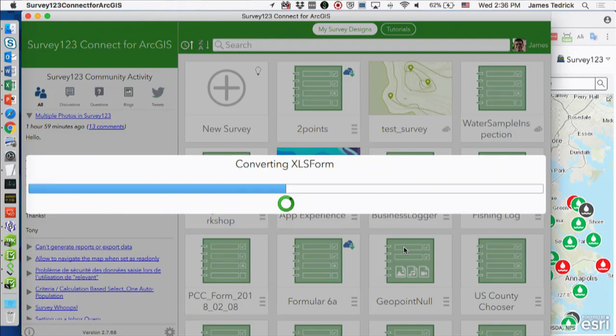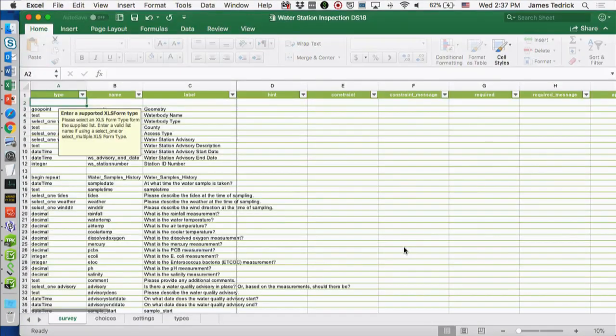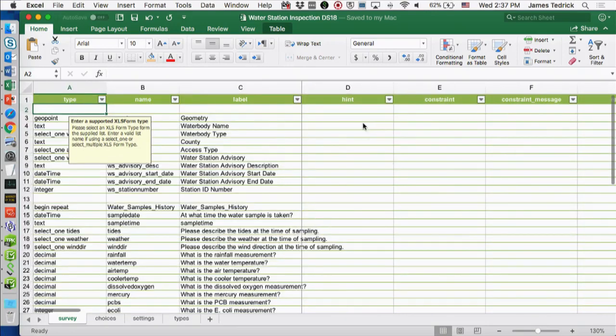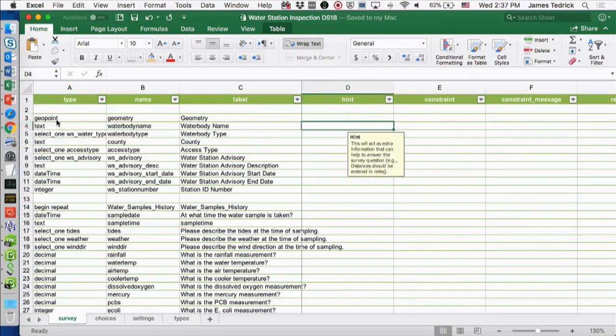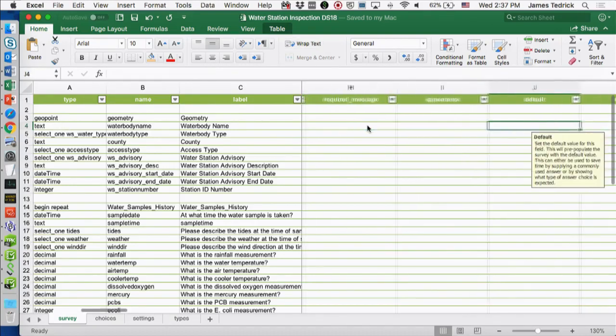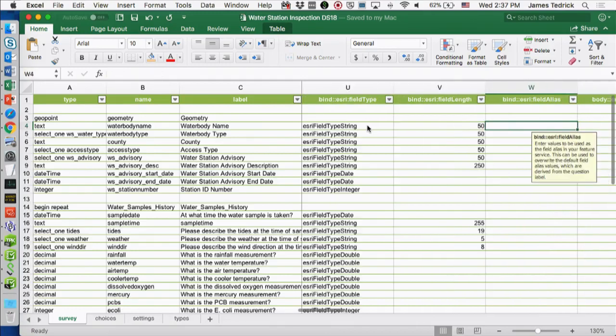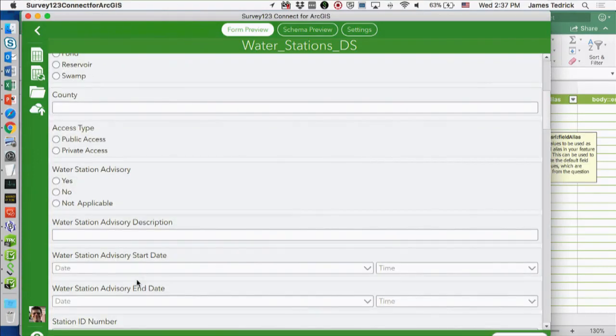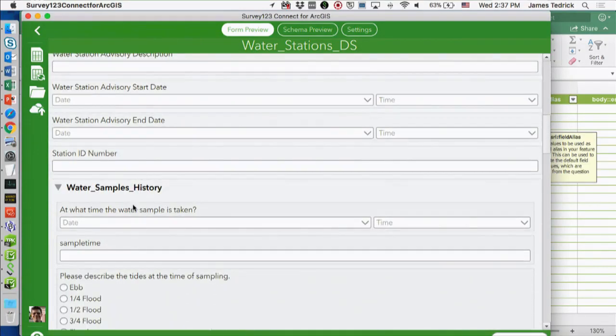We're scanning the feature service endpoint and determining the appropriate question types. So as you see, I begin here with the geometry. We have a text question for the water body name, and that's because when we looked at this feature service, we found that it was a string field. So we're copying over those field properties directly into the survey. This survey has two components to it. The first is information on the water station. The second is information on the inspection log we're doing that day, the sample's history.